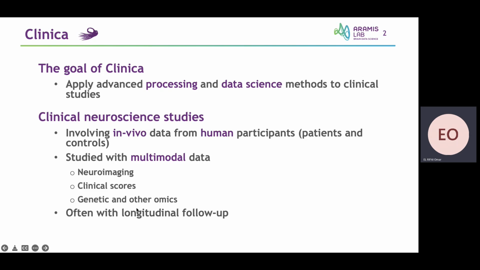We are dealing with clinical neuroscience studies involving in vivo data from human participants with multimodal data, such as neuroimaging, clinical scores, genetics, and other omics. Often, the data has longitudinal follow-up.